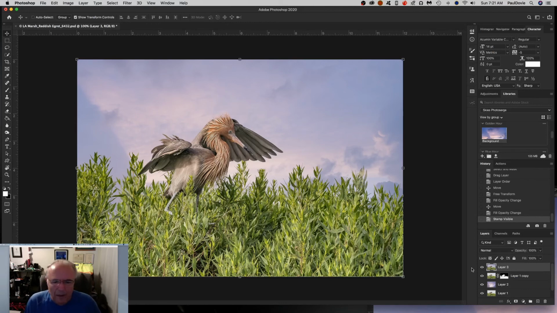Okay, here's my finished image. I hope you enjoy that tutorial and try it sometime. It's fun. It takes a little time, but that looks better for a sky than just a gray, what I call a do-nothing sky. There's nothing there. I like to have something that adds a little to the picture.